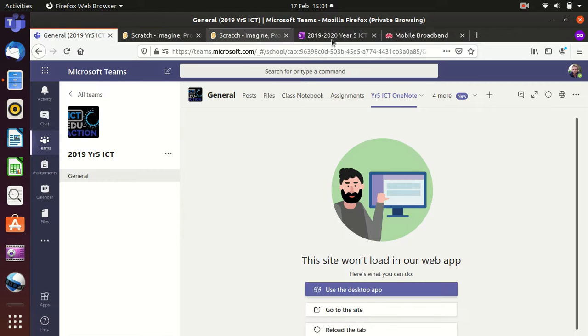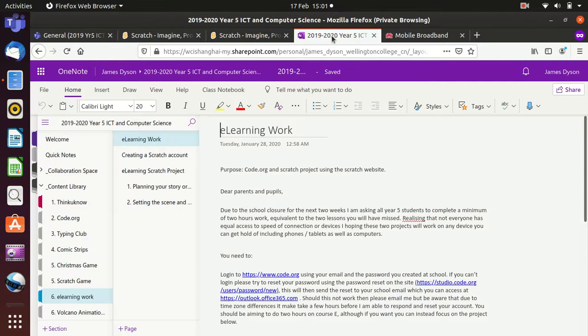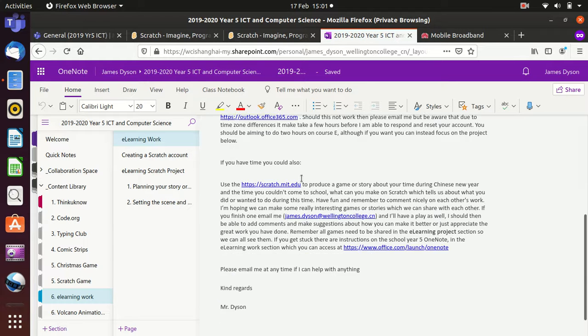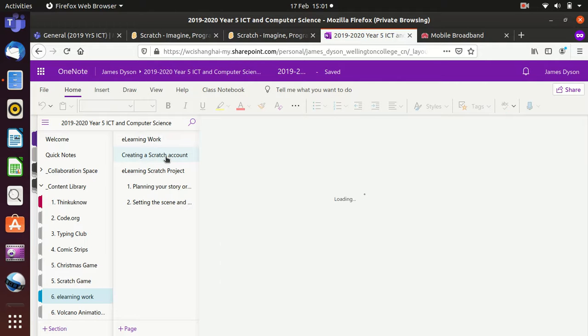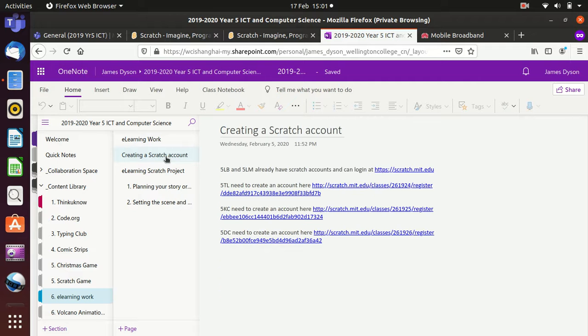So if I click across to this one, the one I've opened already, you can see there's an e-learning work here. It says the purpose is to give you some work basically to do while you're not at school and we can't work together. It runs through how to make a Scratch account. Now, we've covered that in the previous video, so I'm not going to spend a lot of time talking about this. And then it gives you a project.